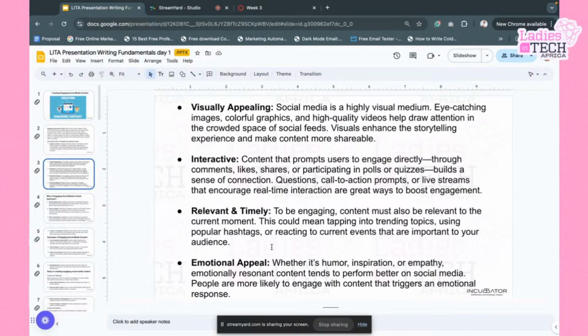Emotional appeal, whether it's humor, inspiration, or empathy, emotionally resonant content tends to perform better on social media. People are more likely to engage with content that triggers an emotional response.